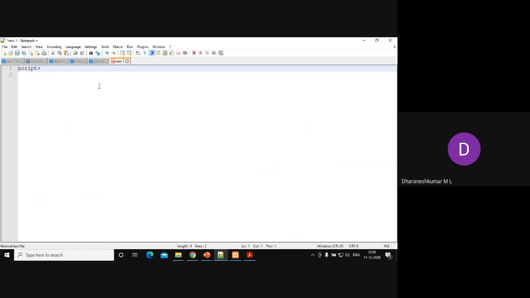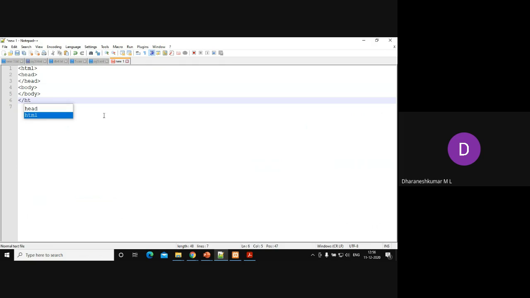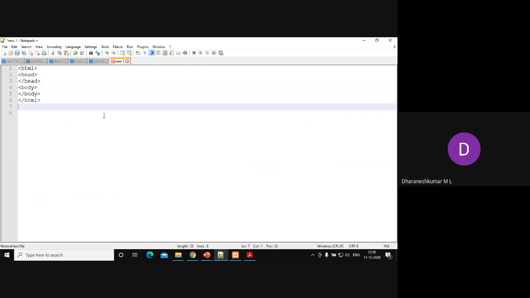Suppose I have some HTML. Inside this HTML, I have the head section. Within this head section you can have a title, but for the time being I have not written any title here. Then we have the body section, then I will close the body section, then I will close the HTML. So you can place this JavaScript code either in the head section, where you can place the script tag, and once you open the script tag, you should close the script tag.